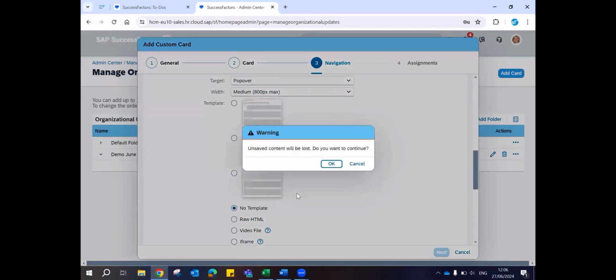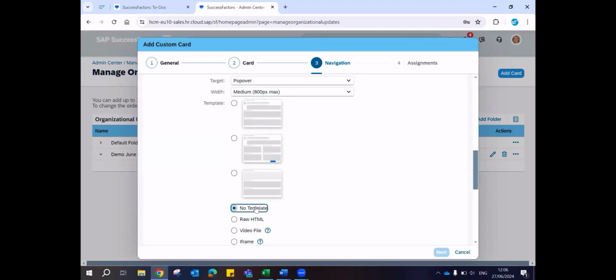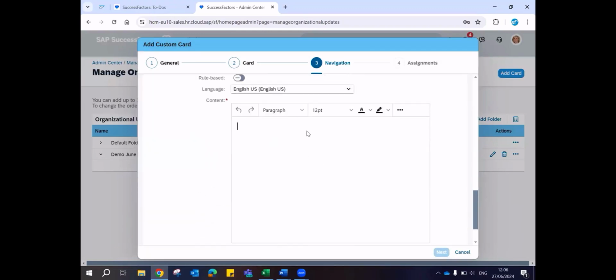Go for no template. That means SAP is not going to suggest you any format. It's a white page, no suggestions. Where should the heading be? Where should the subheading be? There are no suggestions. It's a plain white page. It's a canvas. It's up to you the way you want to represent the content in it.